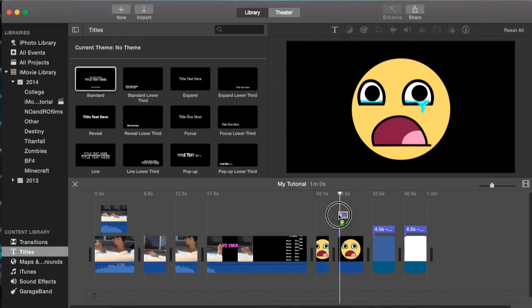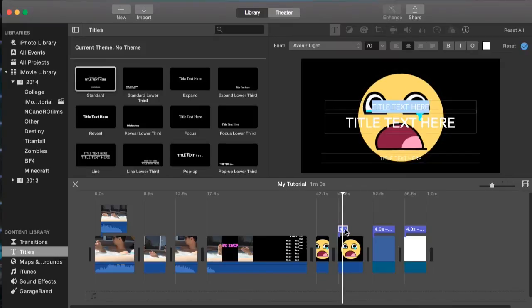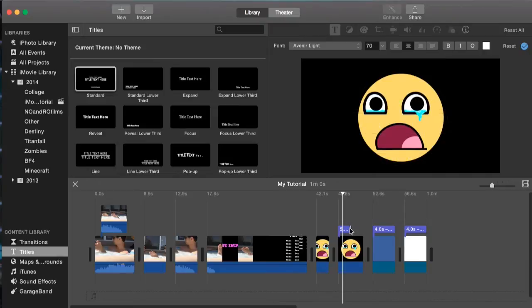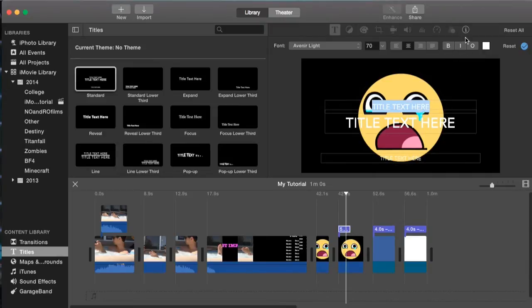I'm going to show you guys an example of the standard. You just drag it, and it defaults to 4 seconds. You can adjust it by going to the end of the title and simply dragging, and you can see how many seconds it is. I'm going to make mine exactly 5 seconds long, and we can click on there.